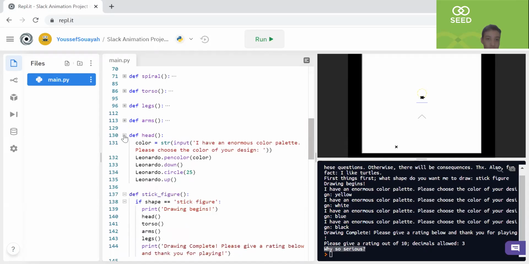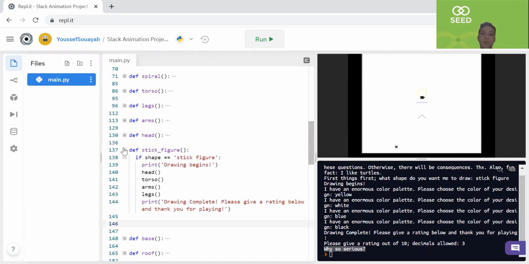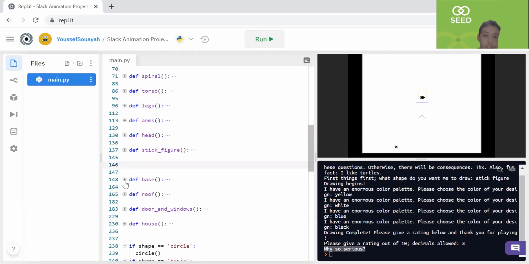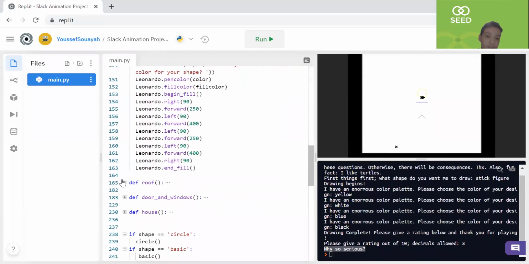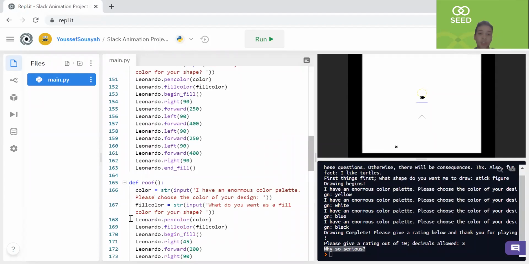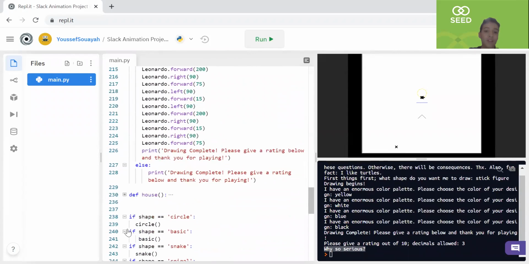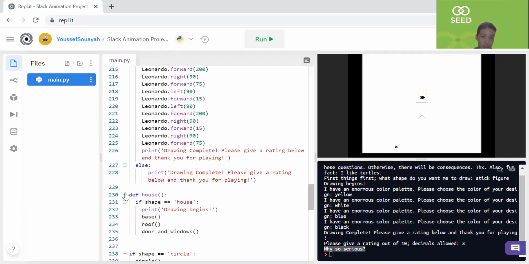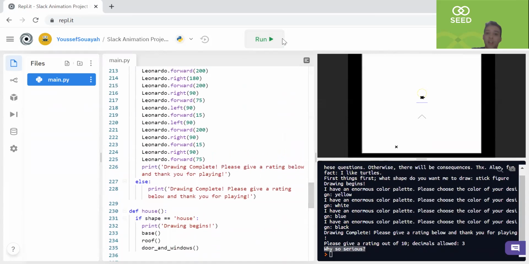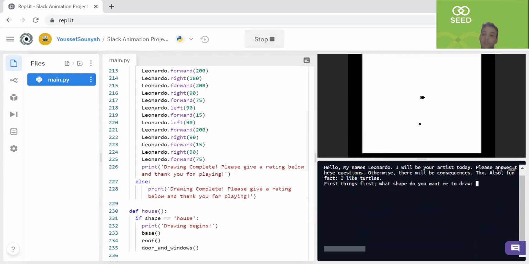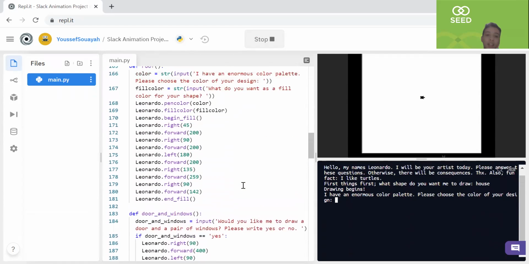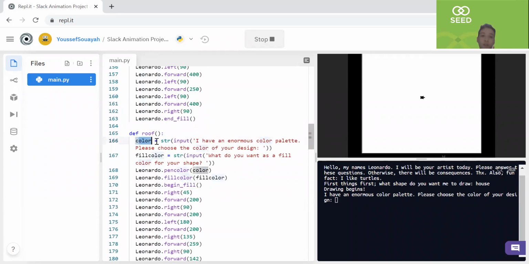And then move on to the final shape, which is the house, which is once again divided into multiple functions. There we go. So run it again. We wanted to draw a house. So it's immediately going to begin because every function is going to ask for another color.